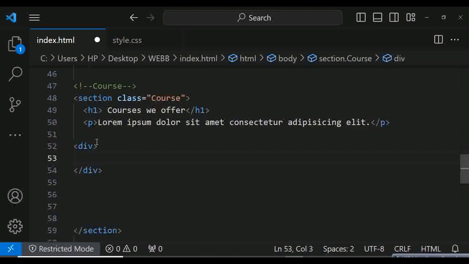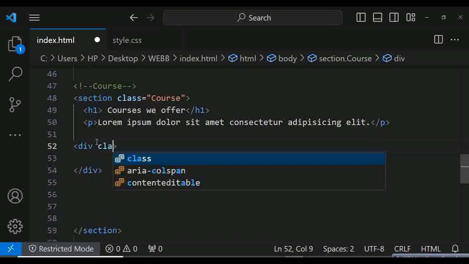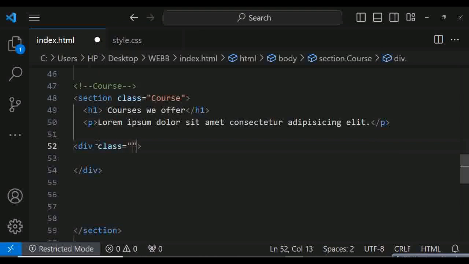So enter. So let's give this div a class. The name of the class should be row. So let's create another div.